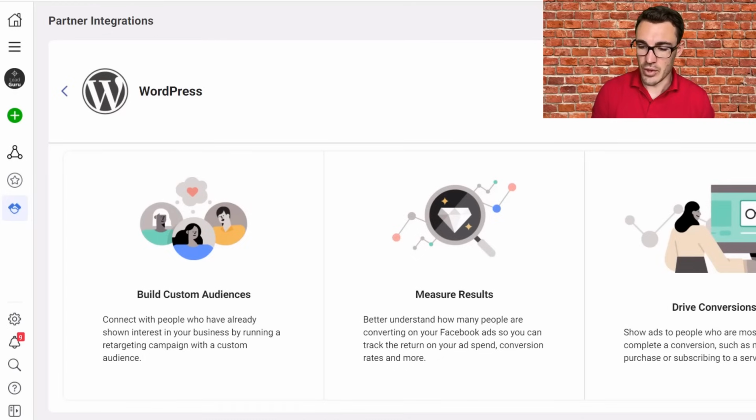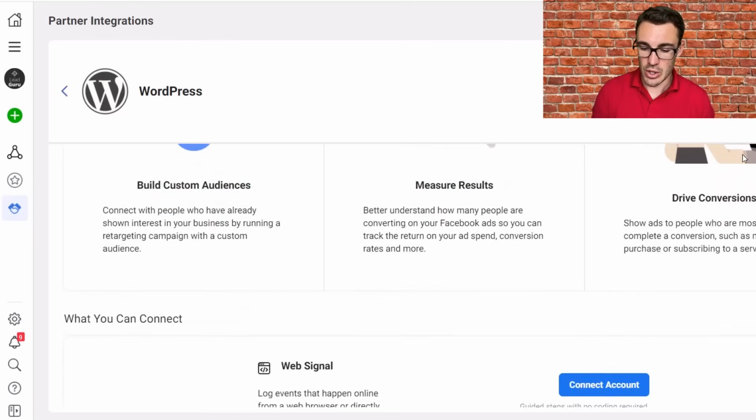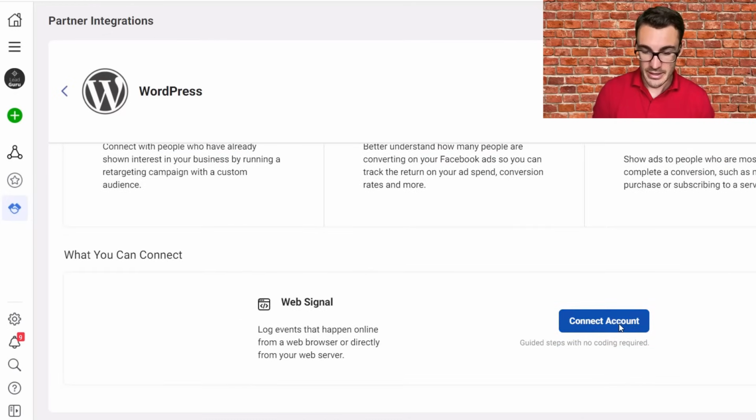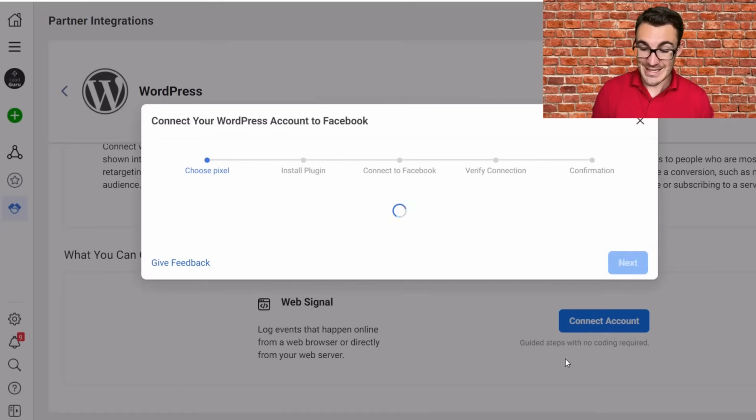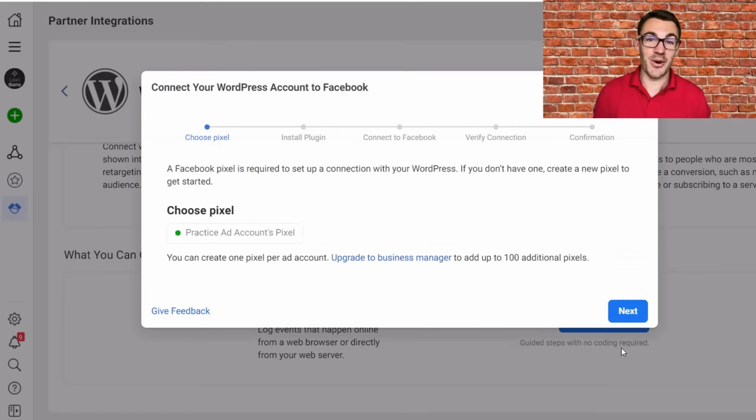I may be blocking this slightly, but you can see on the top right, well, in fact, there's another option down here where you can select connect account. You can see guided steps with no coding required, which is a big plus. I am not a coder myself. Okay, so the first thing you want to do is choose the pixel. I've got the one pixel associated with this ad account, which is practice ad account's pixel, because it's a practice ad account. But if you've got various options there, just make sure you're using the right one.